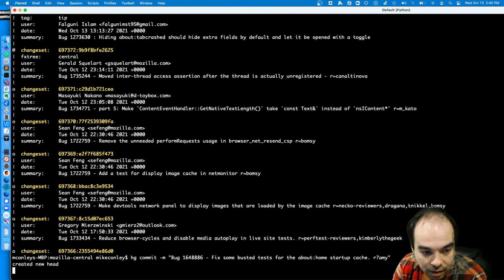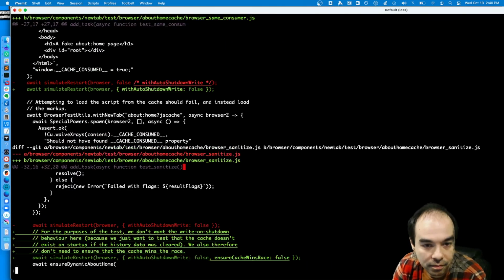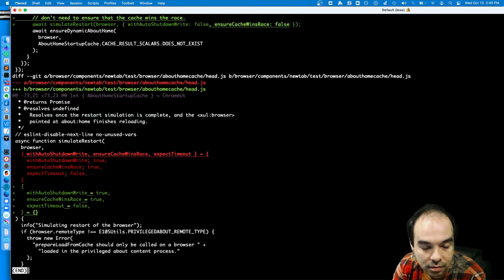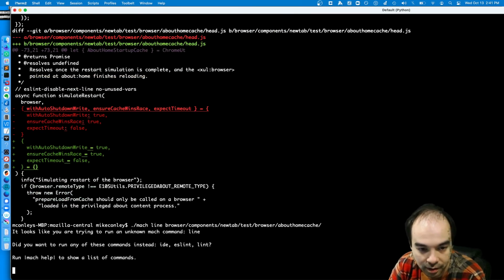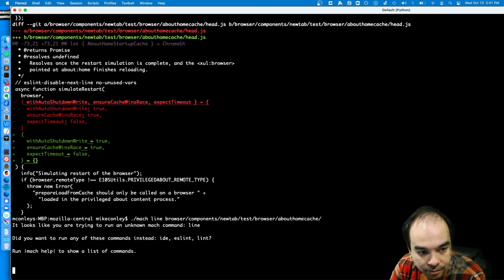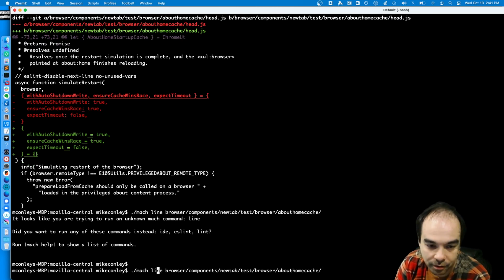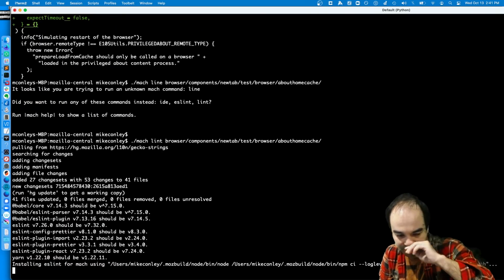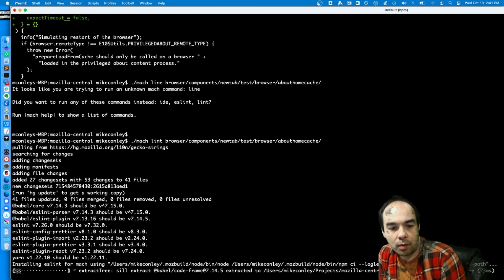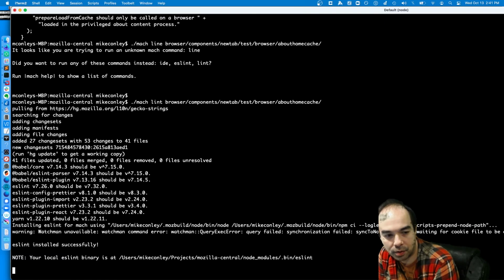Then we should go into more detail on this. Also, does this need any prettier action? Mock, lint, browser components, new tab, test browser, about home cache. Not line, lint. And then I'm gonna end the stream just after I post this for review. Excuse me, I'm gonna write a quick comment to try and make it more clear what I'm doing in here.